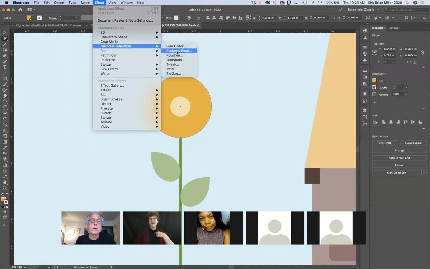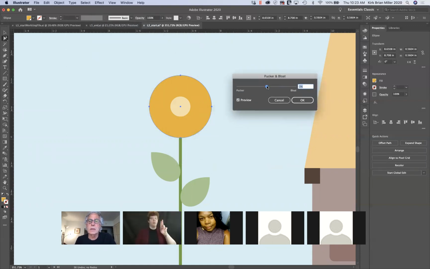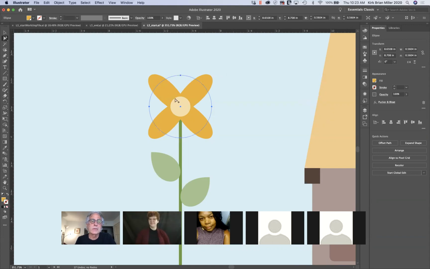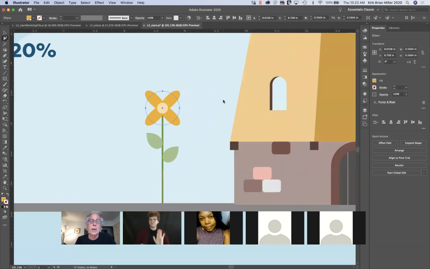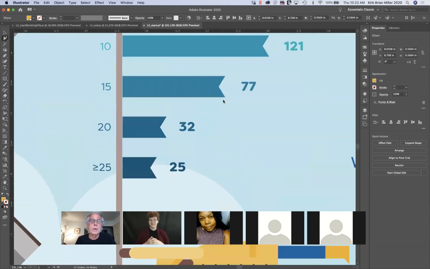What I want to use, though, is Pucker and Bloat. Okay? So if I slide this to the right, I get the little petals. If I slide it to the left, it pinches it. So I get kind of a nice star shape. Well, to make it look more like petals, I'm just going to move it in that direction just a little bit till we get our petals, and I click OK. And all of this can be changed. This is not a permanent change. You can always go back and change it. Another nice effect that we can do too, that we did the other day, is for the flags.